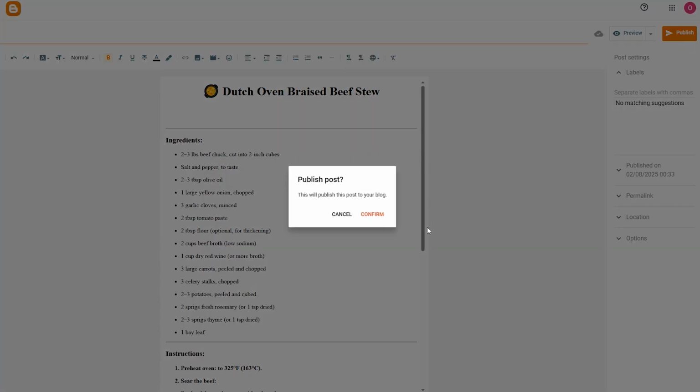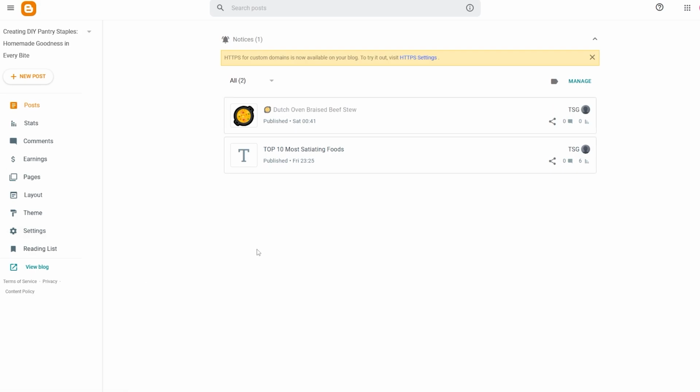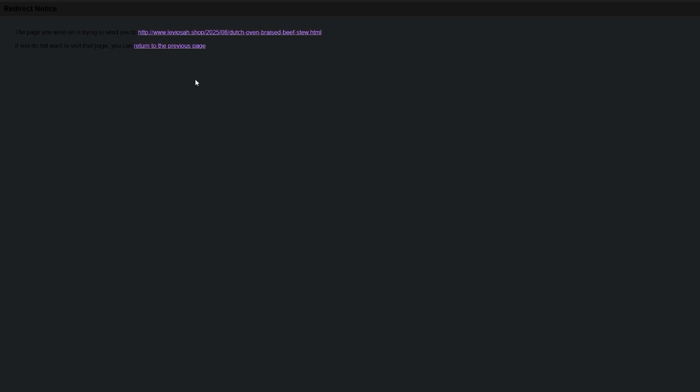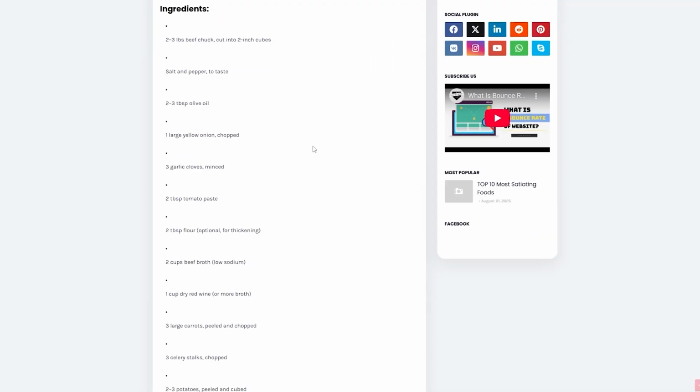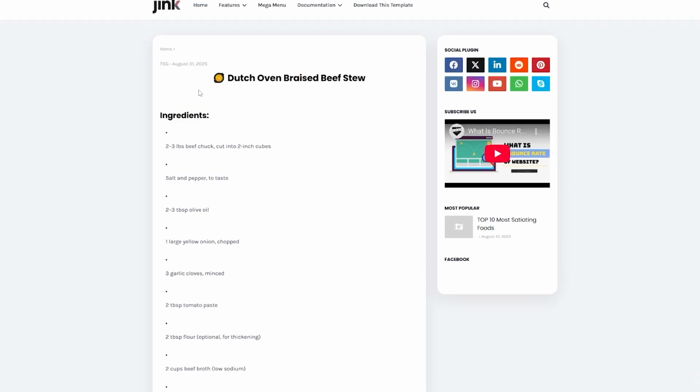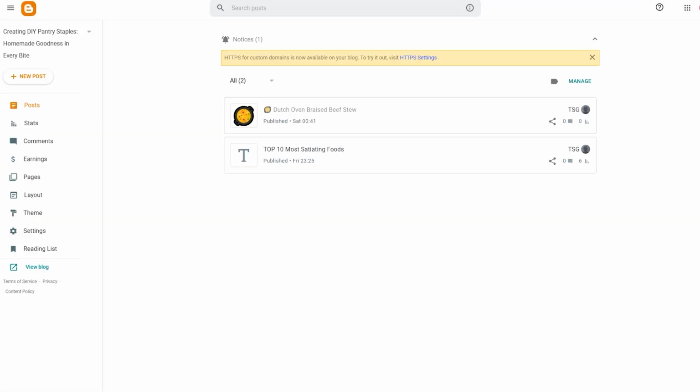And then we'll click on publish, click on confirm. And now we have a Dutch oven. Now we have a few recipes within our website, right? So now we can go ahead and open this up in another tab, view it, and you can see again, even though it says right here, the page you're trying to send to is this one right here. There we go. It is now working. So we should be good to go. So now our domain is live and our blog is ready to be presented and be shown to the world.